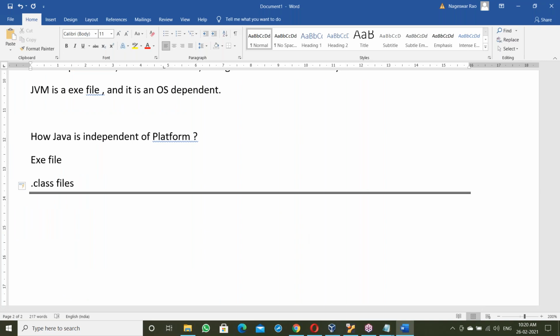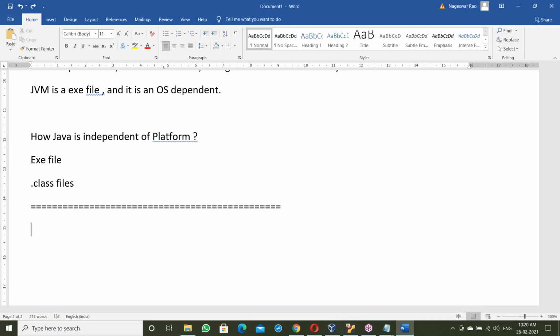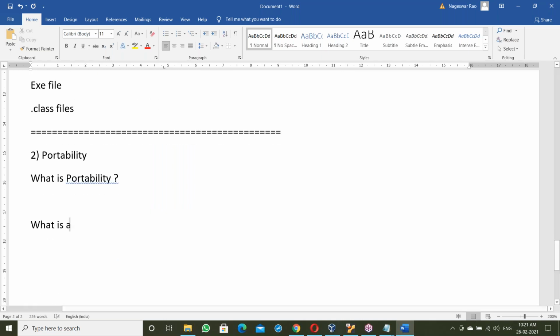A Java application is a portable application. So first of all, what does it mean? What is portability? And next, what is the advantage of portability here?